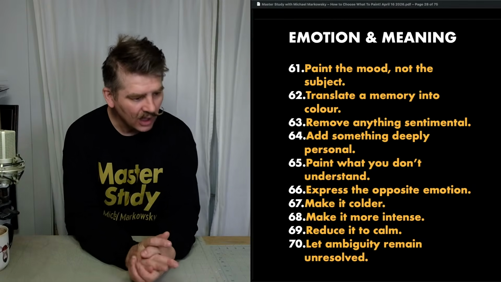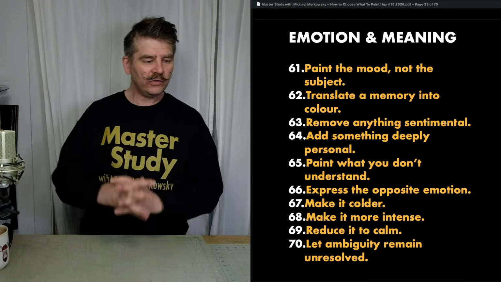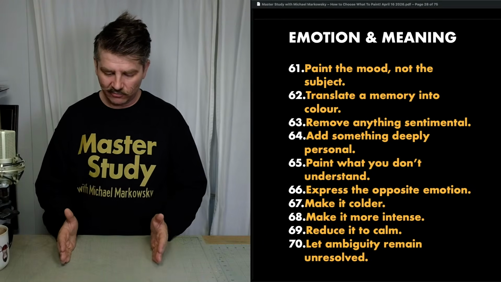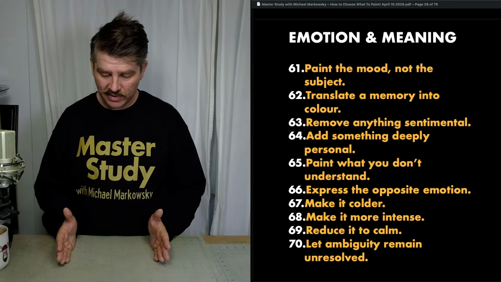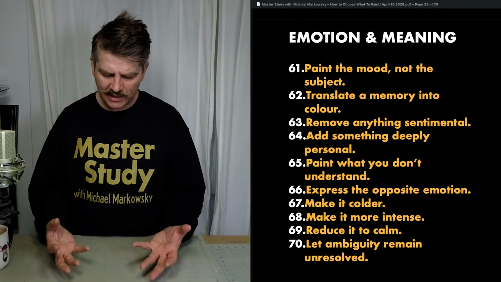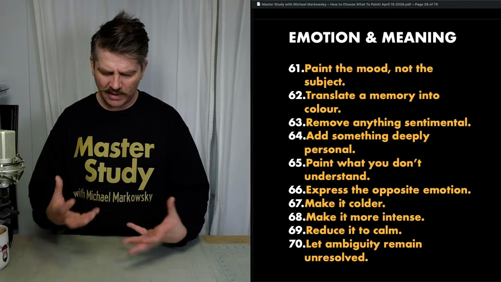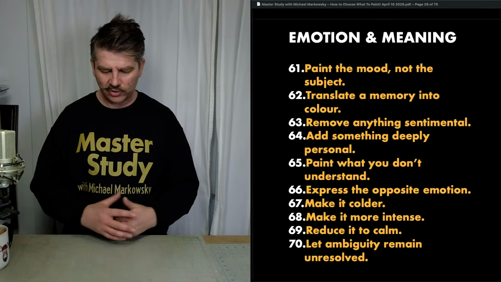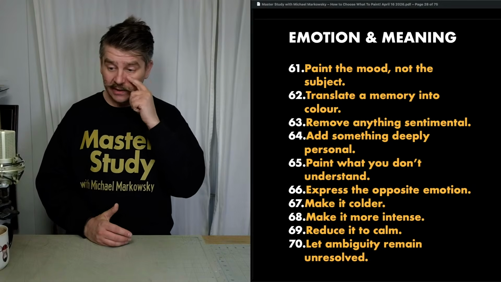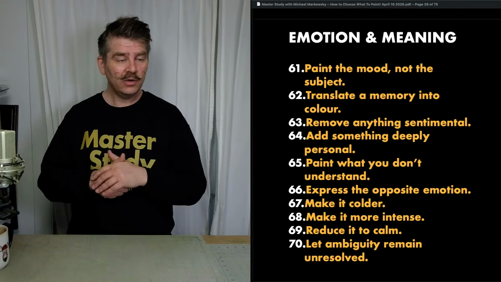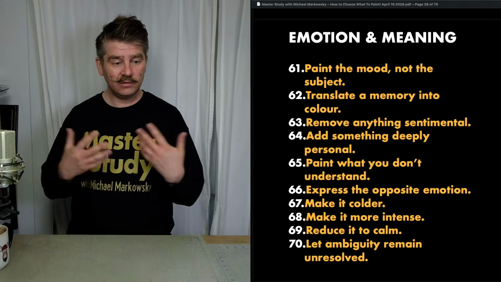Number 66 is express the opposite emotion. So, again, if I take this picture of my dog, and it's a picture of a dog and it's really happy, how could I take this picture and make it really about the opposite feelings, about anger and sadness, depression?